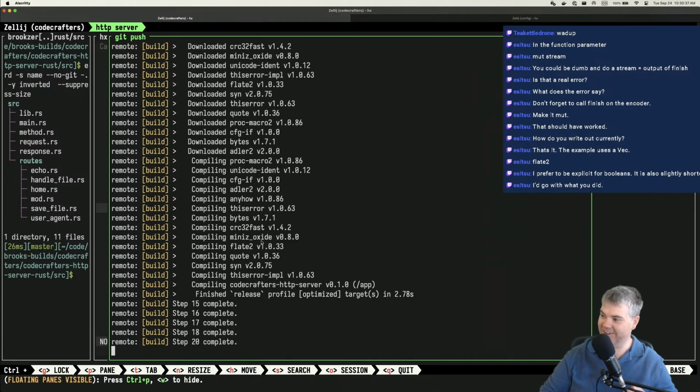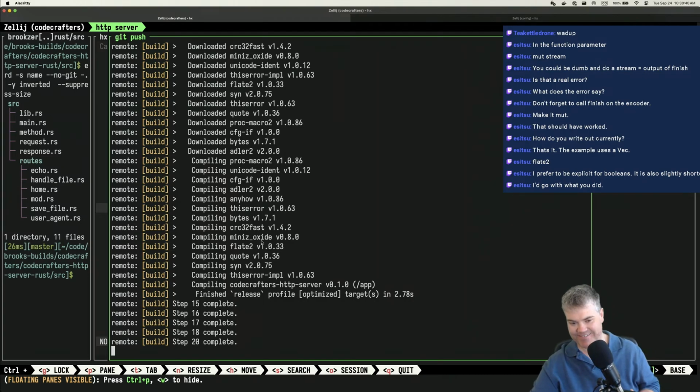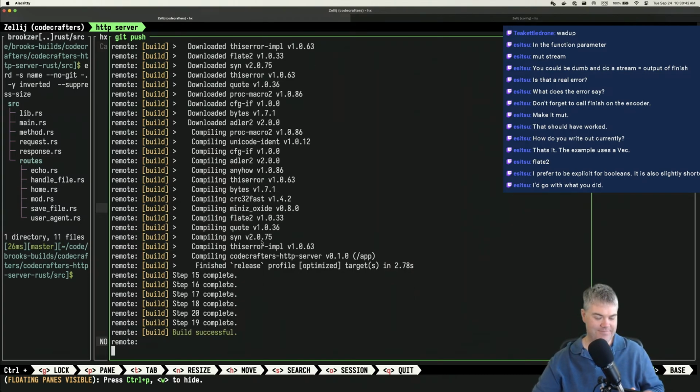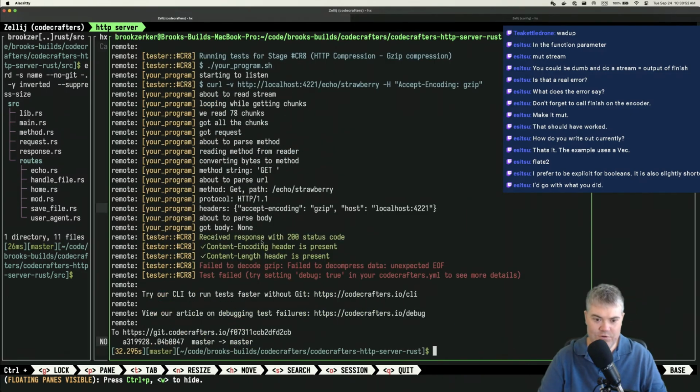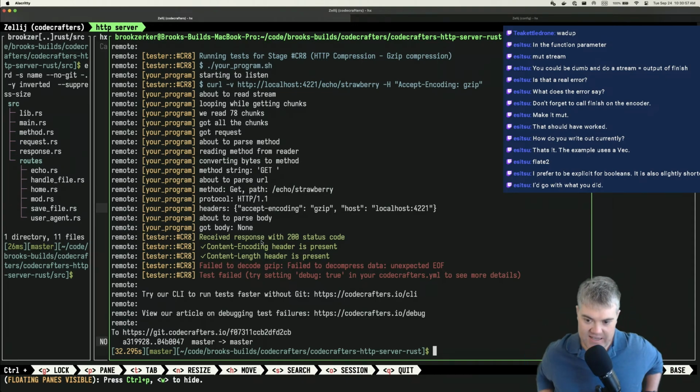And of course, it takes longer this time. Ooh, okay. Failed to decode gzip, failed to decompress data, unexpected end of file, test failed. Okay.